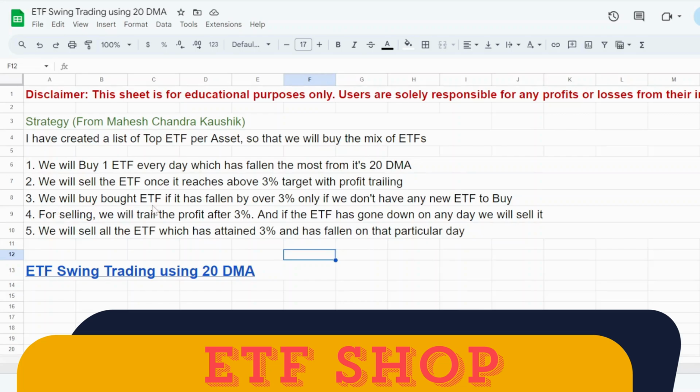We'll buy the already bought ETF if it has fallen 3%, only if we don't have any new ETF to buy. For selling, we will trail the profit after 3%. And if the ETF has gone down on any day, we will sell it. We will sell all the ETFs which have attained 3% and have fallen on that particular day.